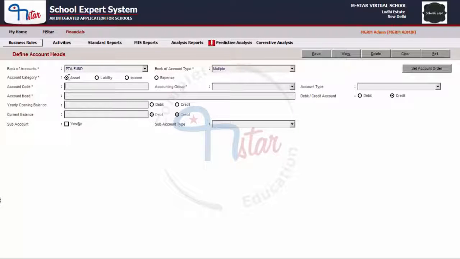For asset, the account code needs to begin from the digit 1, whereas for liability, it has to start from 2. For income, it has to start from 3. And for expense, it has to start from 4. If we try to give 4 number to an asset, it will not allow us to create the account code. So for an asset, the account code has to start from 1. The account code can be as per the suitability of the school.